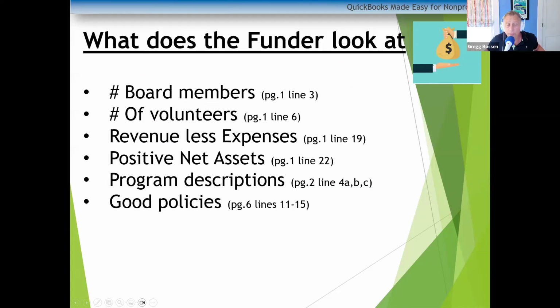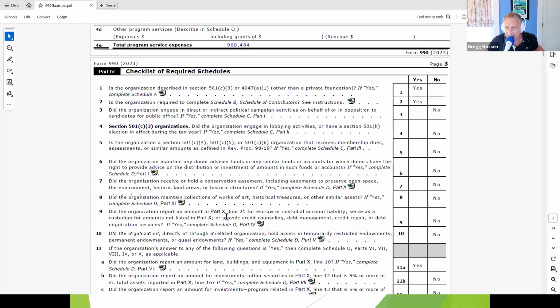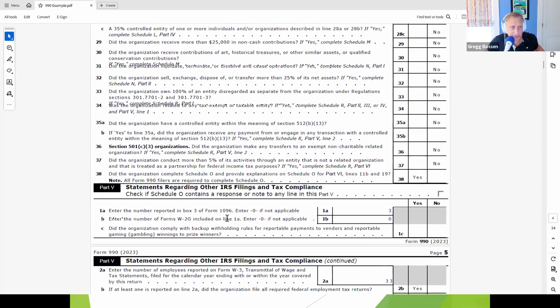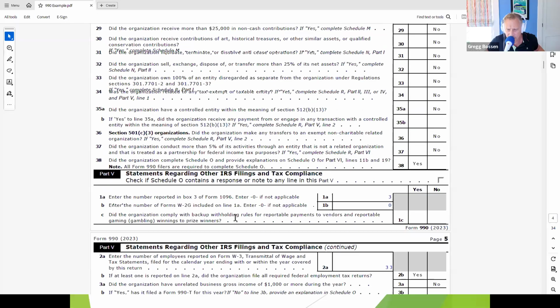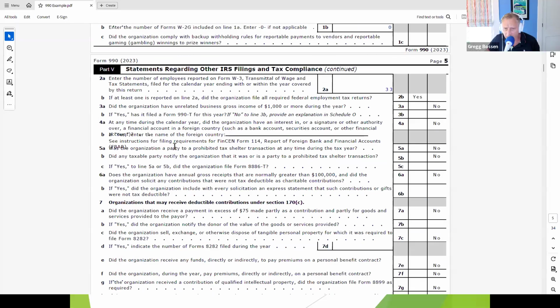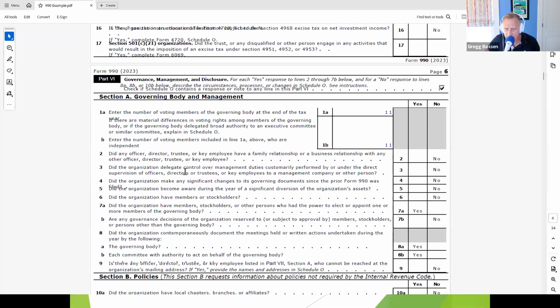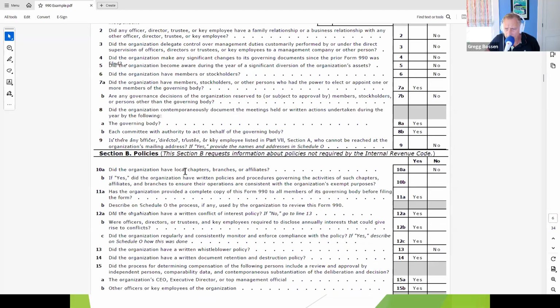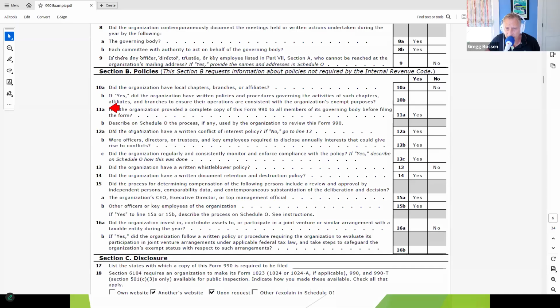They want to make sure you have good policies. This is another example. Pay very close attention here. If you go to page 6, I think it starts here at 11 and it goes to 15. These questions look at whether or not you have good policies. Has the organization provided a complete copy of the 990 to its members? Yes. Okay. Describe the process to review the 990 on Schedule O.